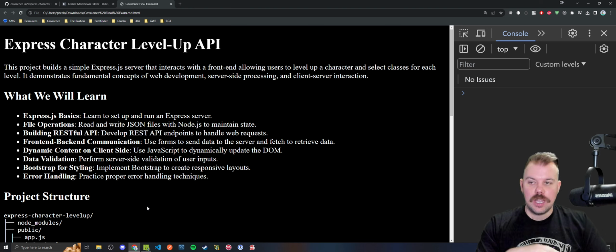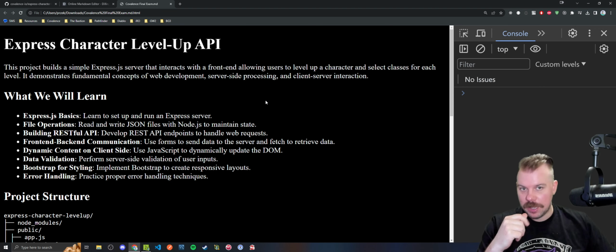So the purpose of this is to build a simple Express.js server that interacts with a front end, allowing users to level up a character, because Baldur's Gate 3 is pretty popular right now. I've been playing it a lot. A lot of my students seem to be playing it, and a lot of us are D&D dorks as well. So I figured a little D&D style application theme will be fun to have here.